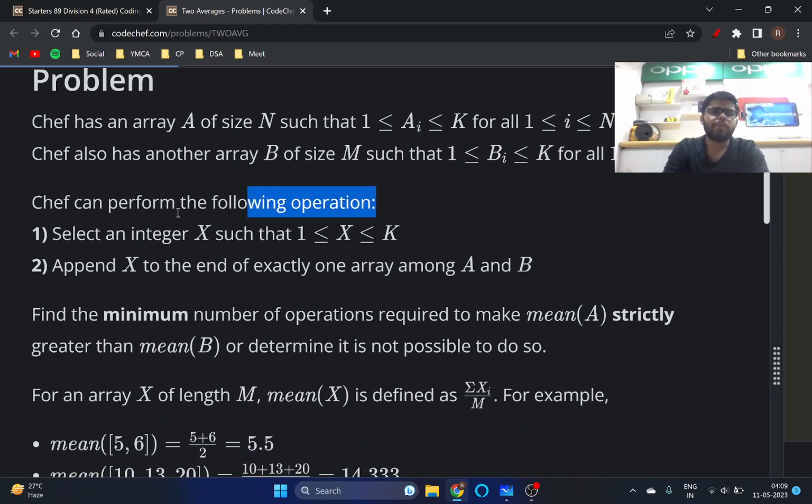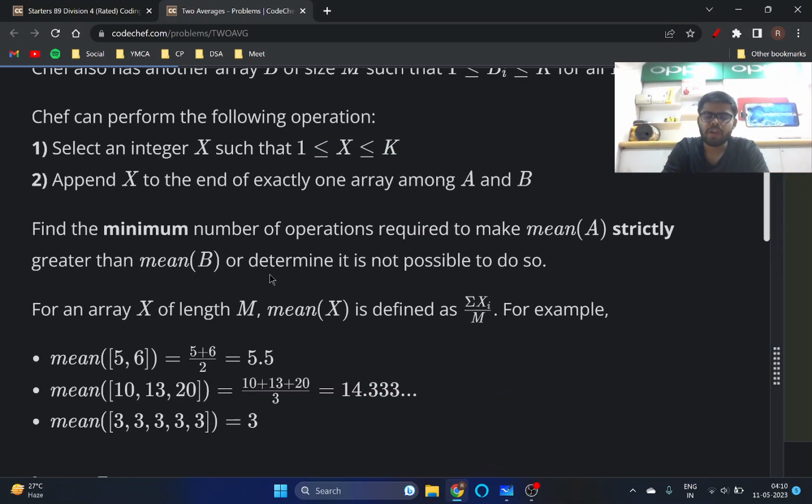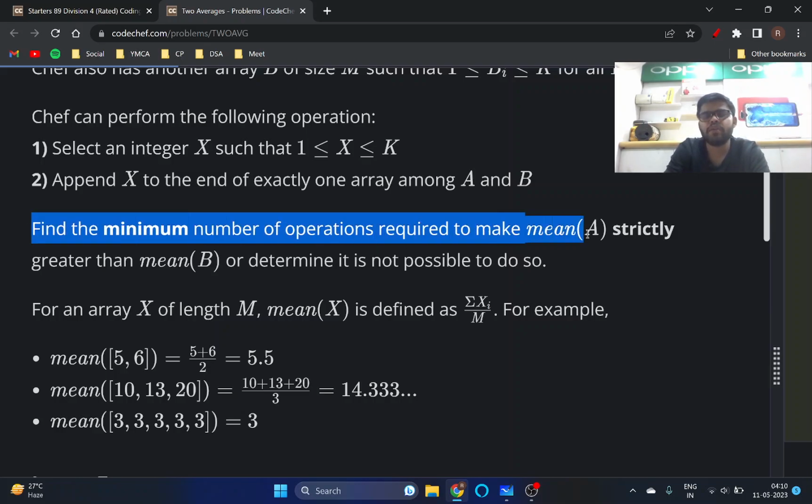Now you can perform the following operation: select an integer x in this range, and append it to the end of exactly one of the arrays, A or B. So you can choose any of these arrays. You can choose any number in the range from 1 to k and append it into any of the arrays of your choice. Now we have to find the minimum number of operations required to make the mean of A strictly greater than the mean of B, or determine it is not possible to do so.